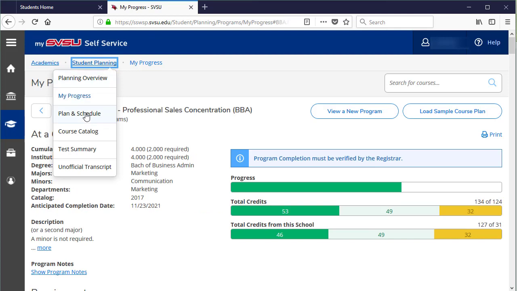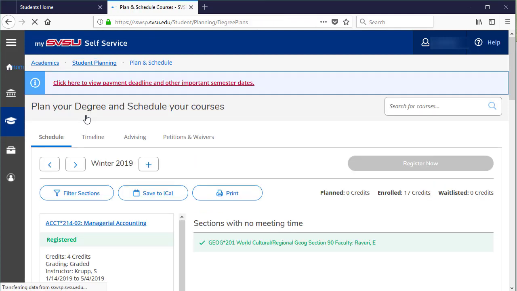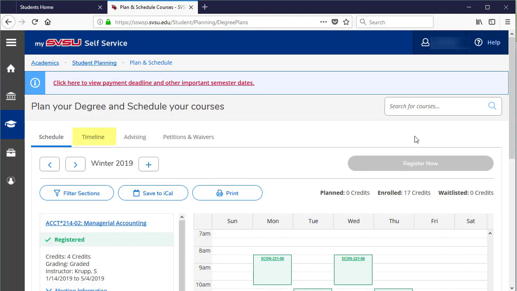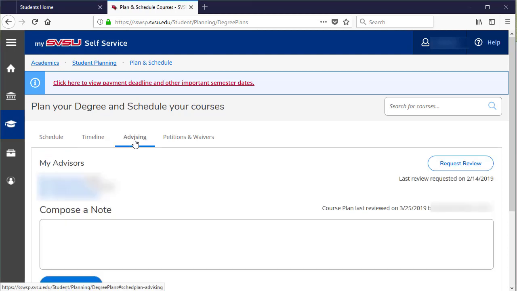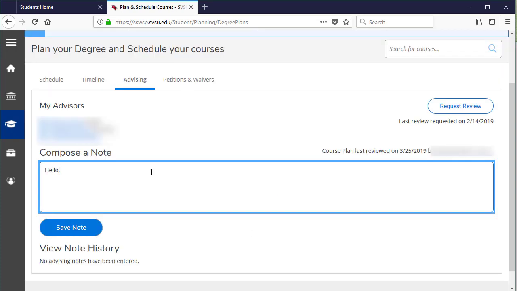The Plan and Schedule tab shows your planned and scheduled courses in either a schedule format or timeline. This is where you will prepare for registration by planning your courses and registering them. The Advising tab is available for you to communicate with your assigned advisor. Notes can be made for future advising sessions, but keep in mind the advisor is not notified of these notes or changes on your account.